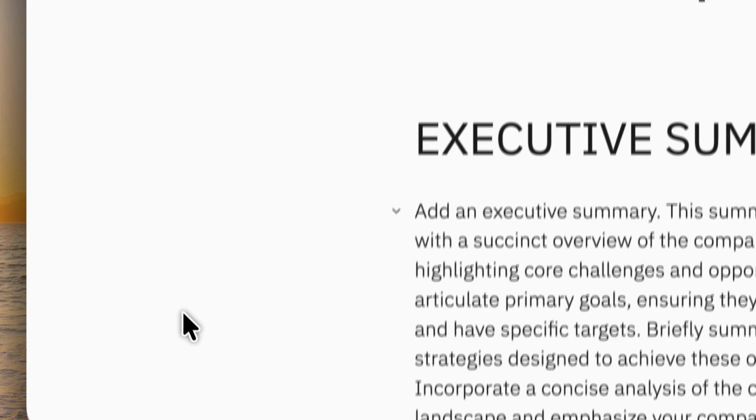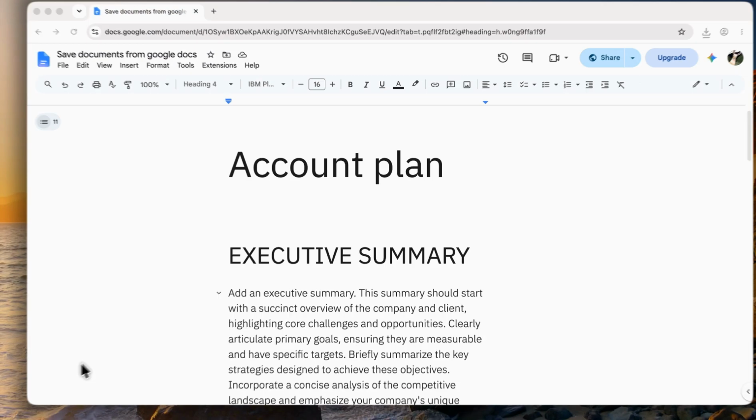Once the download is complete, the icon will stop animating and you'll have a .docx version of your document saved locally. Finally, you can open the file you just downloaded to verify it. As you can see, the document opens in Microsoft Word and looks identical to the original Google Doc.